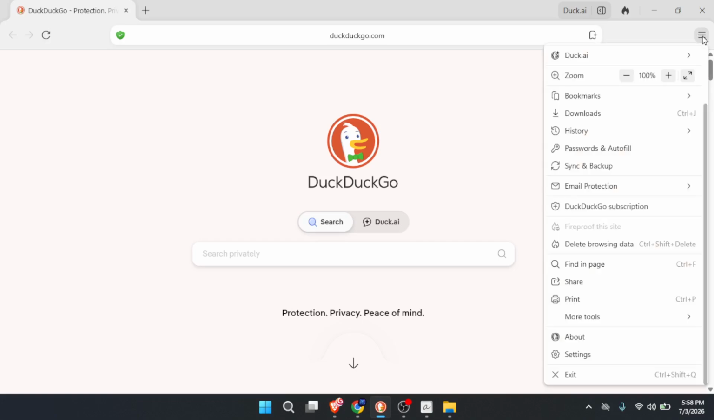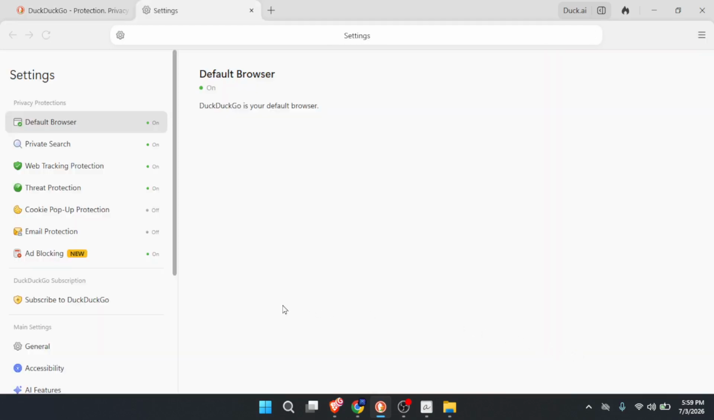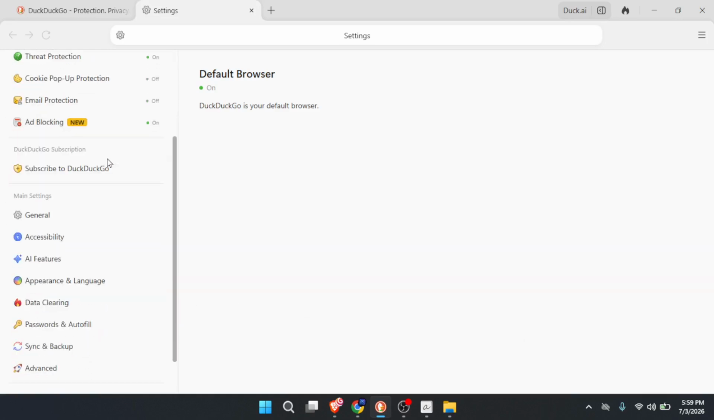A side panel will slide out with a few options. What you want to do here is tap on Settings. It is usually near the bottom of that list. Once you are inside the settings page, you will notice a sidebar on the left. It has different categories like privacy, appearance, and so on. Click on General. This is where the basic, everyday browser settings live.